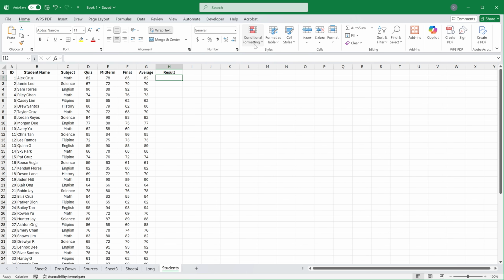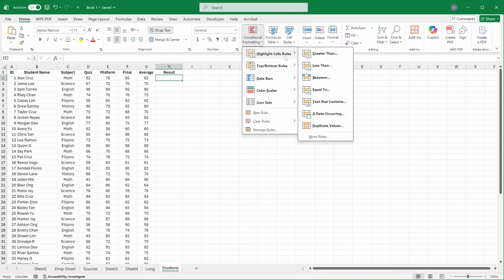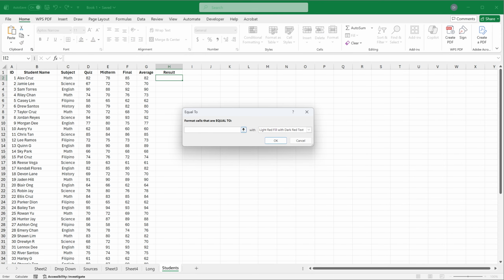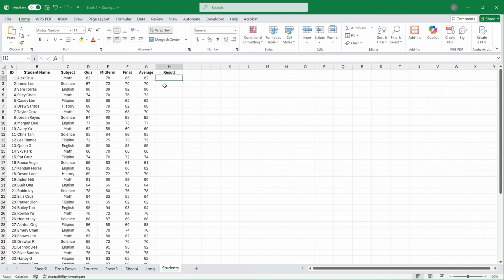So we head over to Home, Conditional Formatting, and Highlight Cell Rules. If it's equal to, say for example, we're going to start with fail. There you go. So if the cell contains fail, it is going to highlight the cells with light red fill with dark red text. So I'm going to go ahead and choose that one.